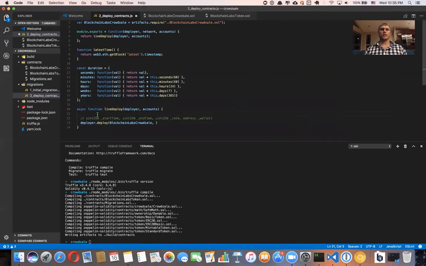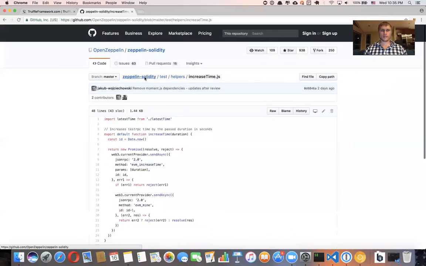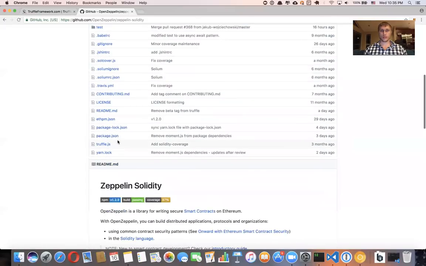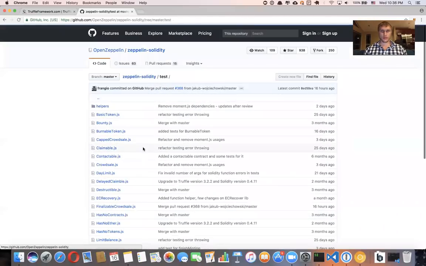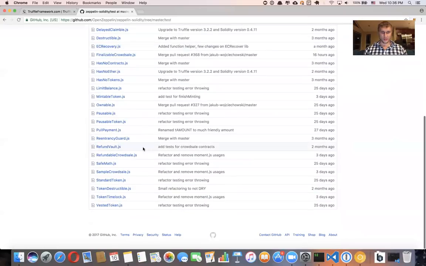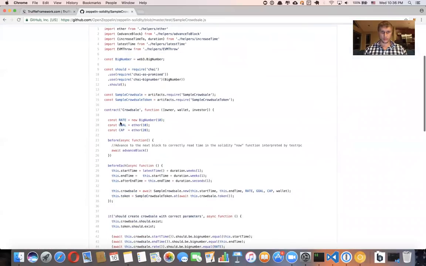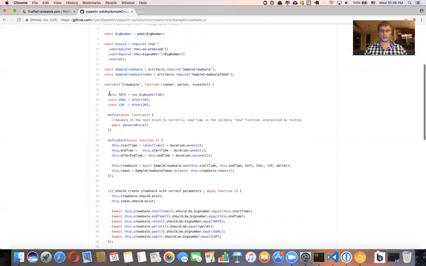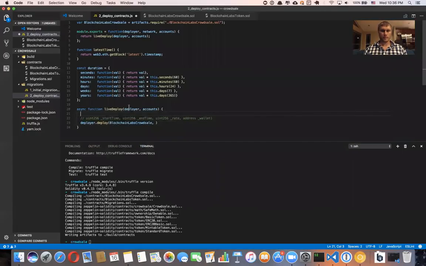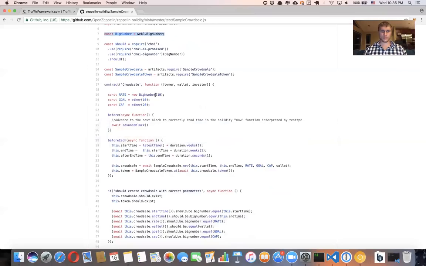So now we need to define our start time and end time. How are we going to do that? Let's see. Again, go to Zeppelin Solidity because I don't remember from the top of my head, and I'm not using any notes. So let's see the sample crowdsale. Let's see how they did it. They defined the rate as a big number. They have this big number. All right, let's define it. Big number, and then the rate is basically 10.